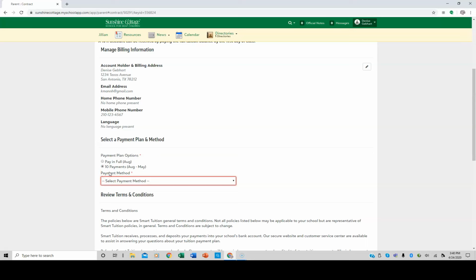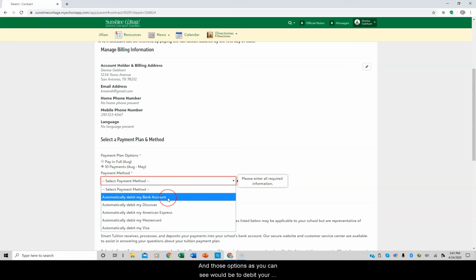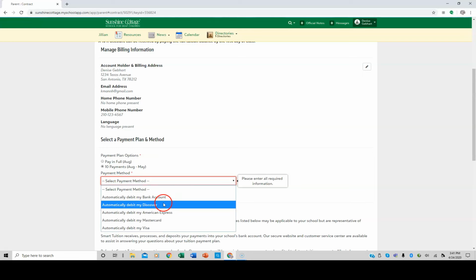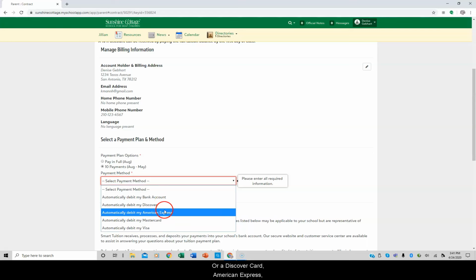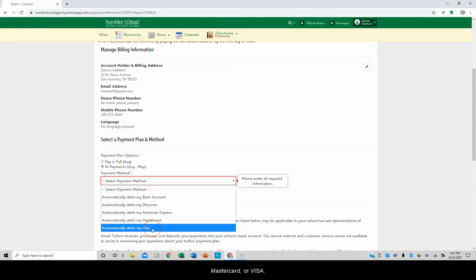Now, either method that you choose, you're going to have to insert a payment option. And those options, as you can see, would be to debit your checking account or a Discover card, American Express, MasterCard, or Visa.